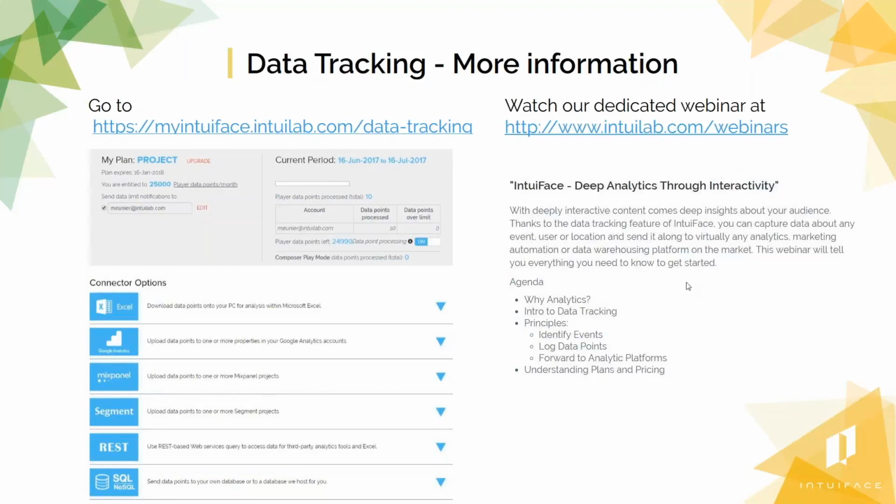The main thing to understand is that all your devices in the field will send the data to the data tracking hub, which enables you to retrieve all the data in one central point. It also handles offline data tracking. So if your device is offline on a trade show, as soon as it gets back online, it will push all the stored data automatically to this hub.